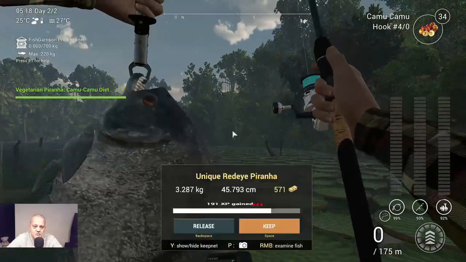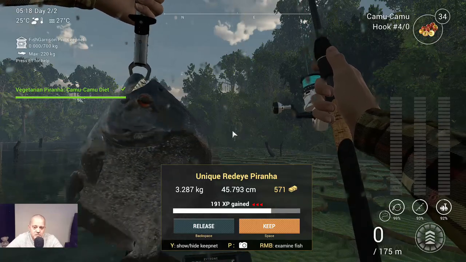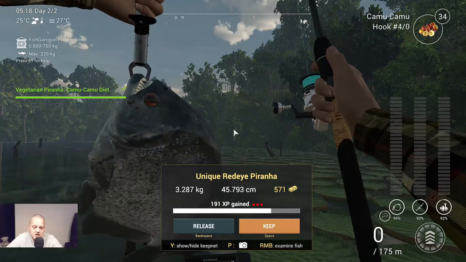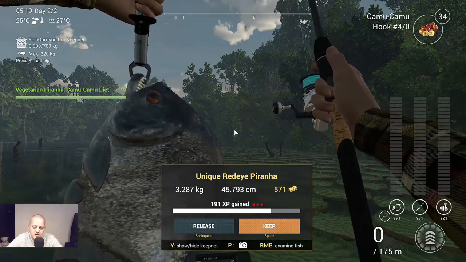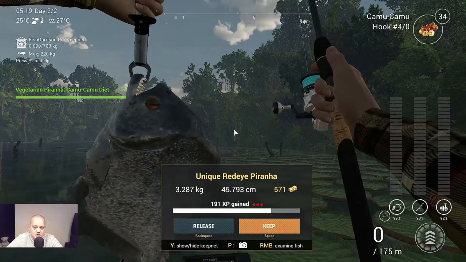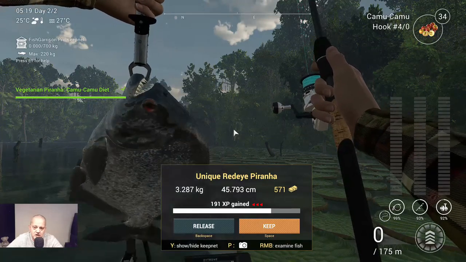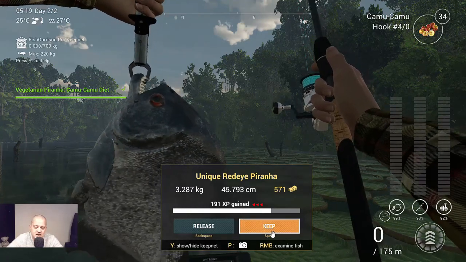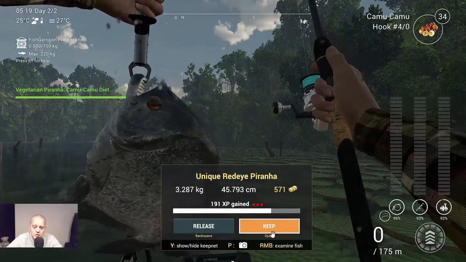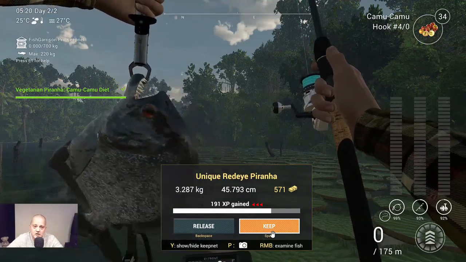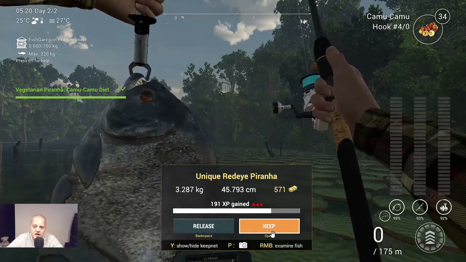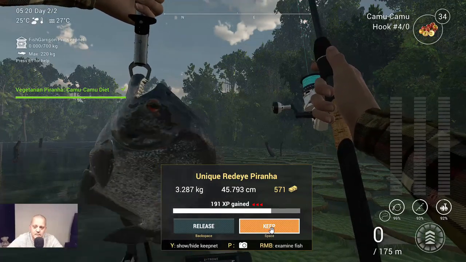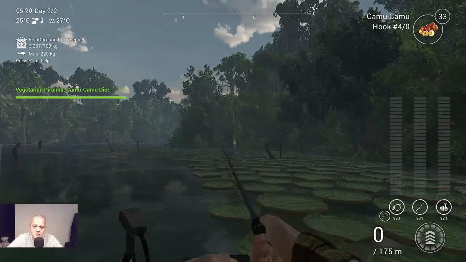Alright, here we go. We got a unique red-eye piranha, 3.2 kilograms. I had to skip to the next morning because the previous day, the peak was in the afternoon. And as you can see, you catch them in the morning. That's the best time. So we will keep this, and after we keep this, we will see what we got, because we finished the mission. And after that, I will show you what I was using and how deep I was fishing. So here we go.